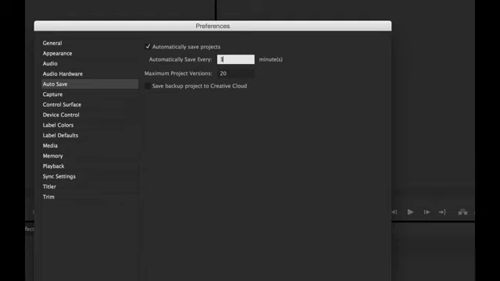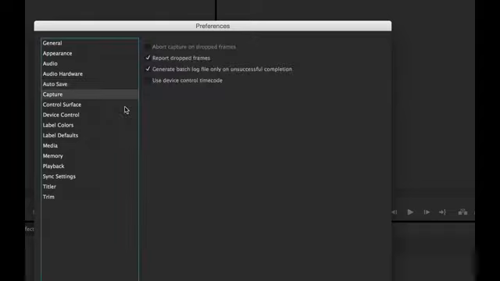I like it about every 3 minutes. And then you can say maximum project versions. With how large hard drives are, I just say 99. You can actually back up those projects to the Creative Cloud as well. So if your hard drive fails, they'll be backed up onto the cloud as well. So kind of a cool little setting there.